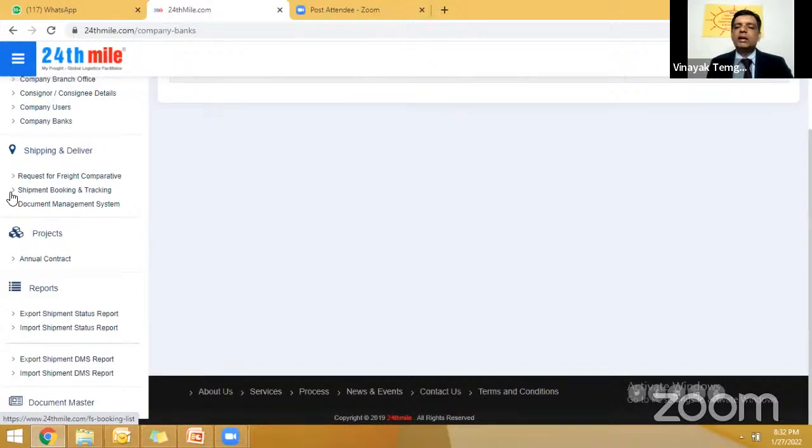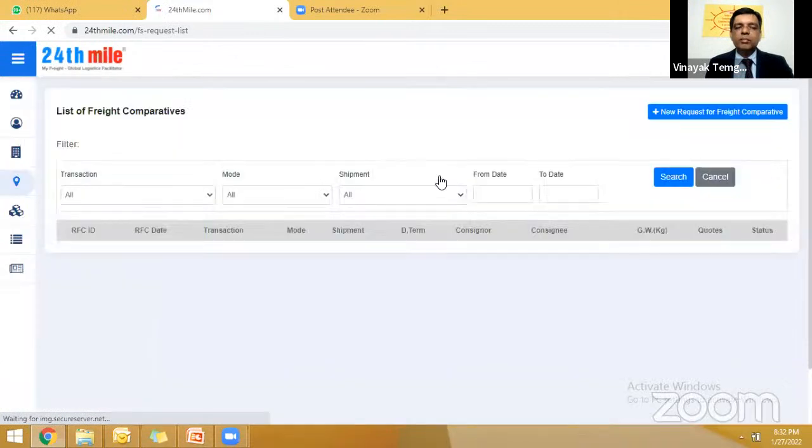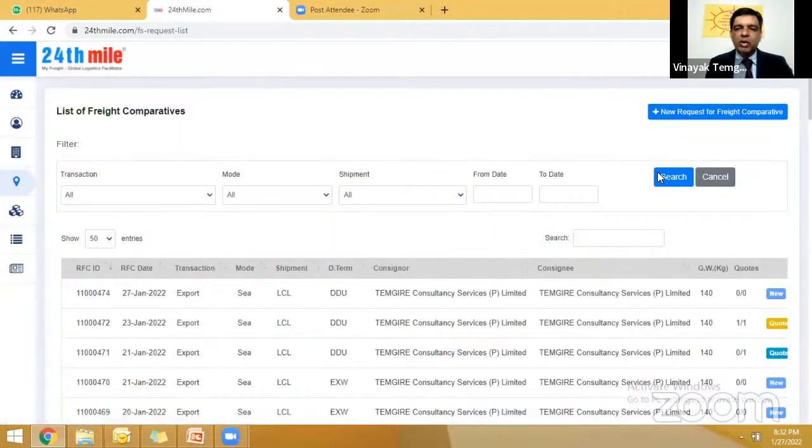Transport, right? We finalize the logistics service provider, which means we finalize the freight forwarder, because we want some person who will pick up the cargo from our factory and organize the local transport. We will do the customs clearance, and after that, we will also load on the vessel. So how to finalize that person? We cannot finalize unless we know the pricing. So what is our first job? We have to do the request for freight comparative. That is our first job.